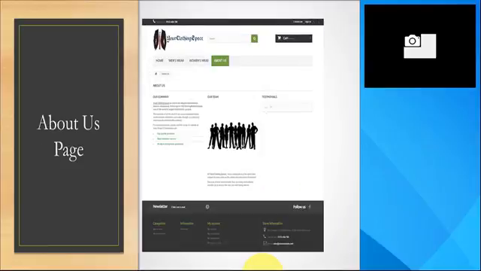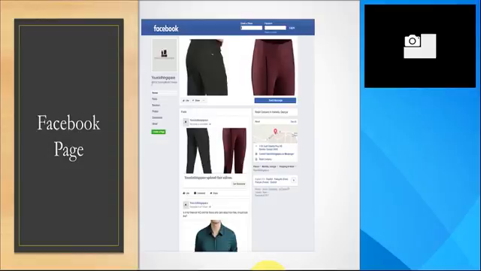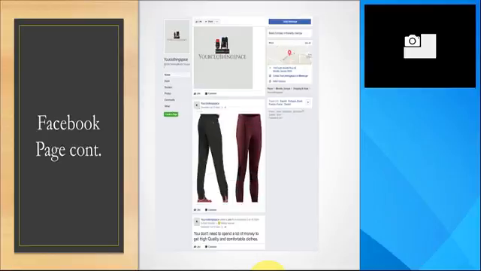Here we have information about us and our group. Here we have a social media link at the bottom right corner where you can follow us on Facebook if you would like. So here we have a screenshot of our Facebook page. Another screenshot of our Facebook page, and then we are going to do a live demo.